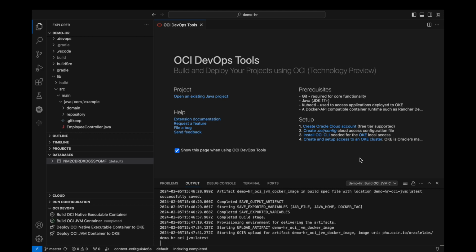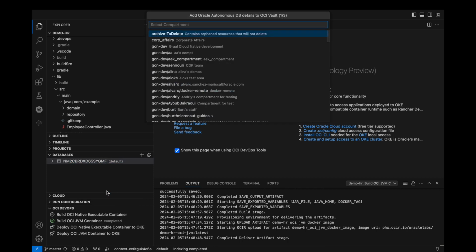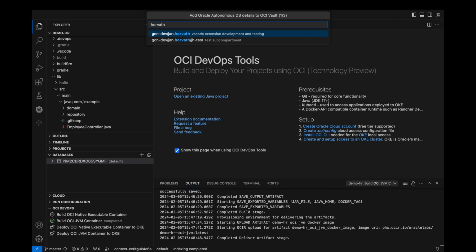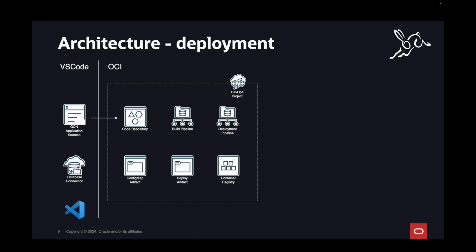Another step is to store the database connection credentials into the OCI Vault and configure the vault for the project in a config map. This is done by the Add to OCI Vault command in the Databases panel. Select a compartment, desired vault, and enter the database credentials. The credentials are stored as secrets in the selected vault, and the ID of the vault is added to the config map artifact, so the running application knows where to retrieve them. This is shown in the diagram.